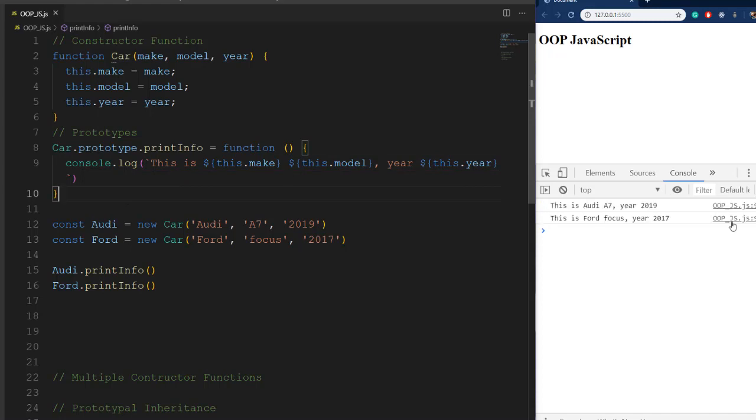Okay, alright, now it is working fine, because I had a typo here. Anyways, now even though this function, which is print info, is not inside this car constructor, as long as it is sitting on this prototype, we have access to it through a property when we create an object.